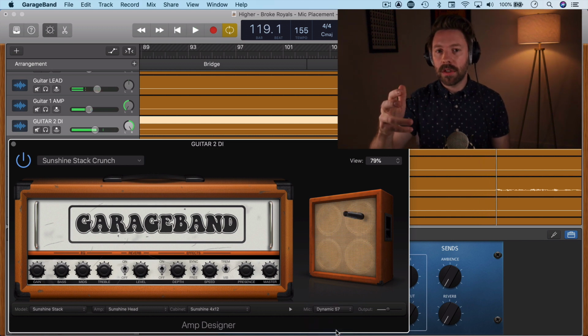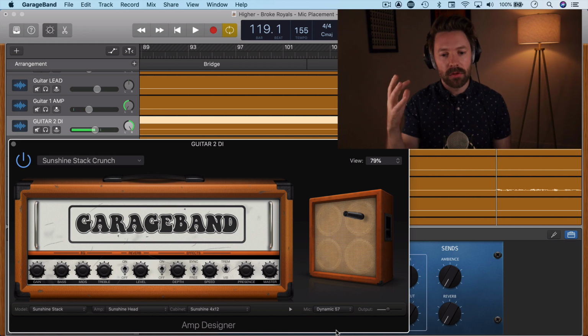Kind of like that 57. It just has a little bit more bitiness to it. It sounds really, really good. Okay, so now we've decided on a mic.